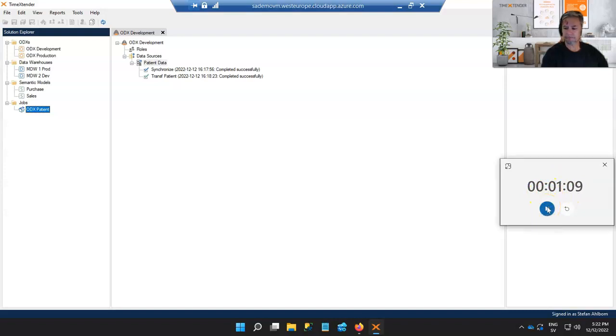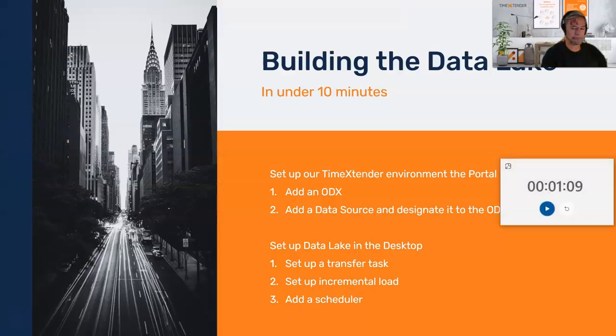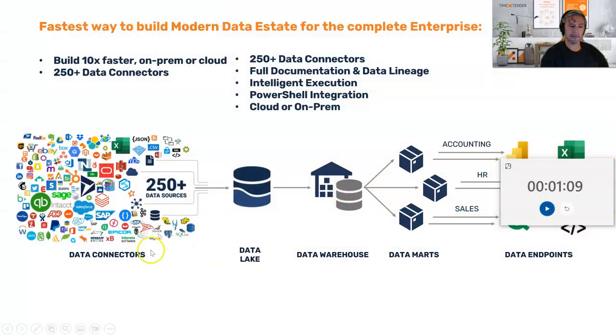with time to spare. So jumping back to my dashboard as well. What we have done is actually look at the data sources we had. We have 250 ready-made connectors. We use the TimeXtender SQL Database connector to that data source, mapping that to our ODX, bringing in a transfer task. We set up an incremental load, and we set up a scheduler as well, bringing in that data.